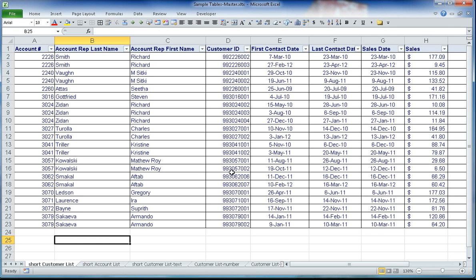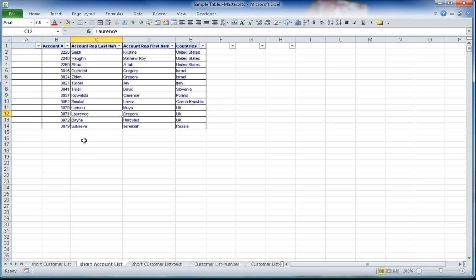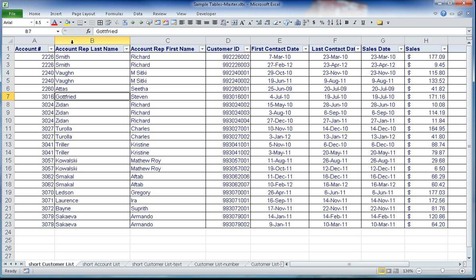So here we have a list of customers with their own customer ID, and here we have the account representative that is representing each of these customers, and each of these representatives also has their own account number. What we want to do using VLOOKUP is pull the country location of each of these accounts from the account list. Here we have the account numbers and the names of each of those representatives, as well as the countries. So we want to pull that country name into this table.